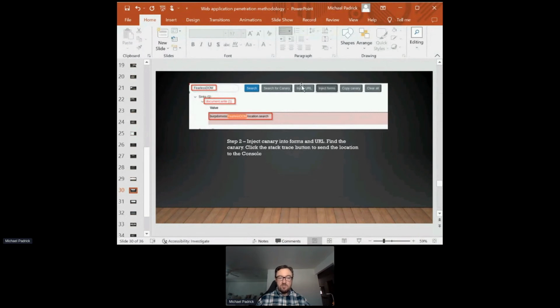What I'm going to do, I'm going to inject that canary into the forms and the URL, and it literally does it for you. Inject URL, inject forms, copy canary, things like that. It does the DOM attack for you. It's amazing.